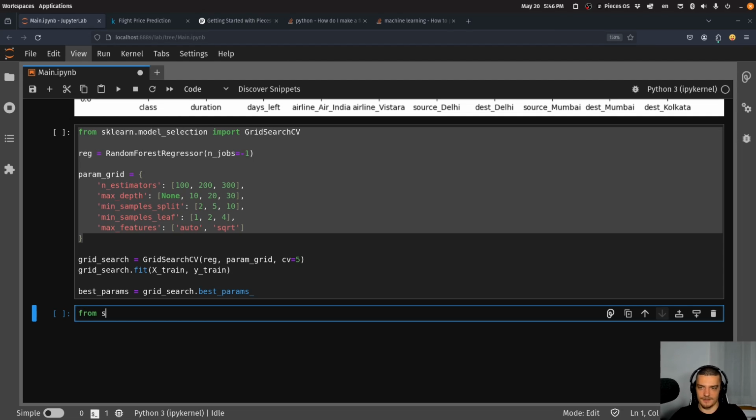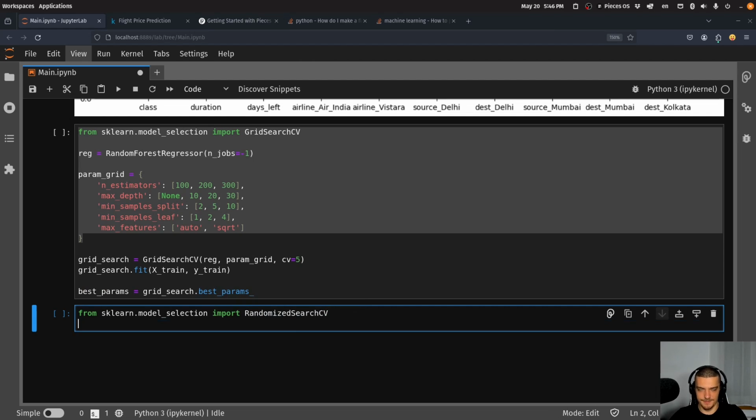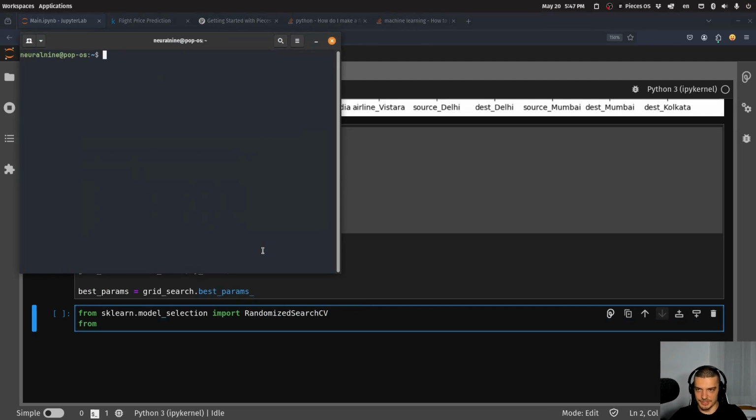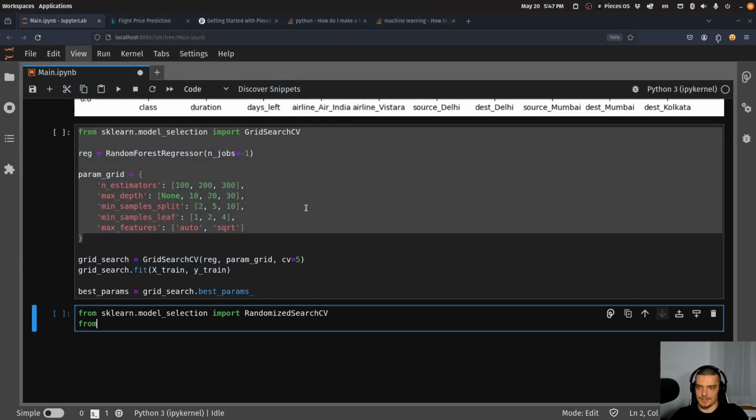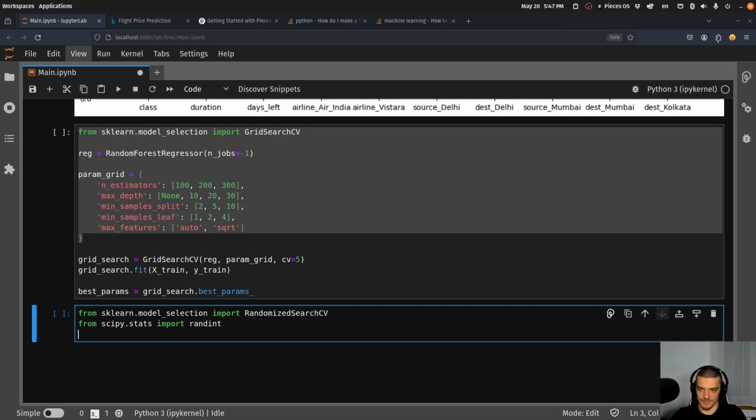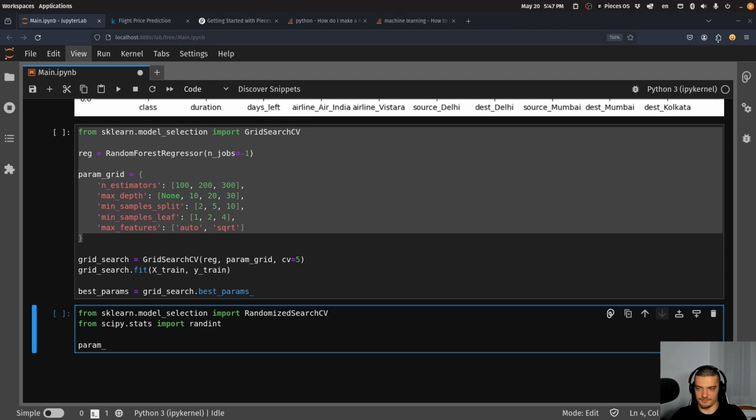So we're going to say from sklearn.model_selection import RandomizedSearchCV, and then also for this we're going to need to install a Python package, pip3 install scipy, just so we can generate random values. We're going to say from scipy.stats import randint. And then we're going to say that now we're not going to have a parameter grid, but a parameter distribution.